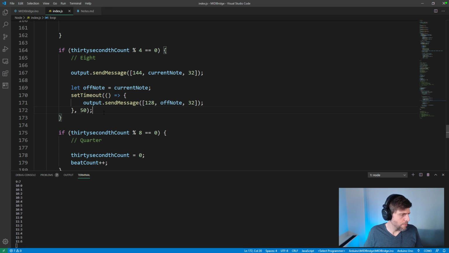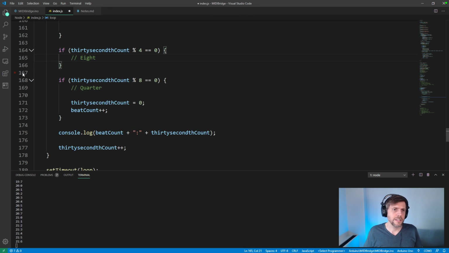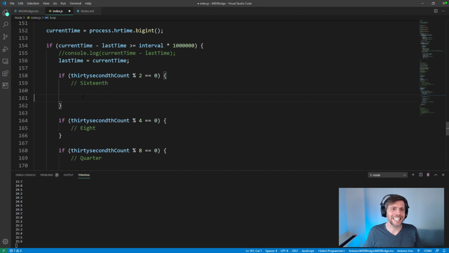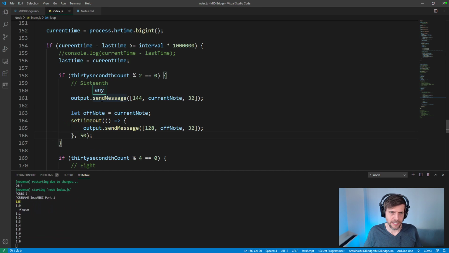Should be 2 per second. That should be 2 per second. Is it really 2 per second? 1 2 1 2 1 2. I think it is. Okay. So, yeah, that's eighth notes. 16th should be 4 per second. 1 2 3 4 1 2 3 4.